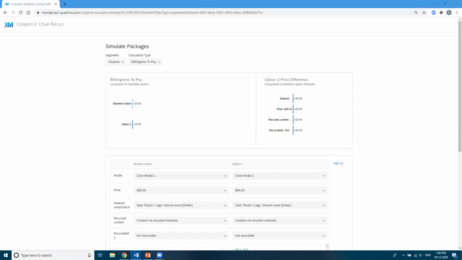So imagine you would like to know how much customers value that a certain product contains recycled materials. For example, what if a manufacturer would like to offer a new version of a chair that, rather than using virgin wood for the legs or for other types of the product, is now made from 100% recycled wood or reclaimed wood. So first you can use the willingness to pay analysis to look at how much the customers are willing to pay extra for the recycled material content.